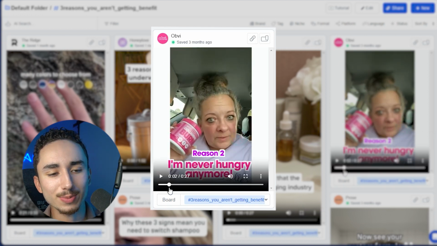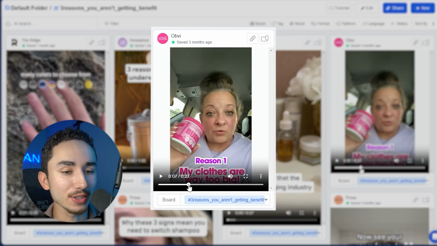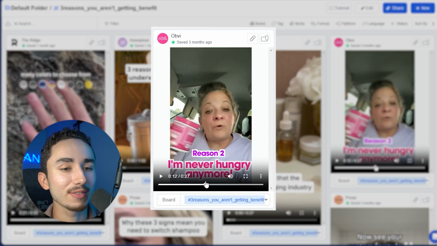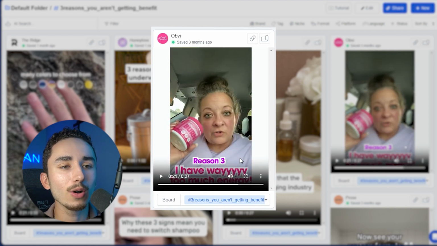Okay, so just covering this real quick. So she doesn't like using it because now she has to get all new clothes because she lost too much weight. Now she's never hungry anymore, which is another benefit of the product, and she has too much energy. So all of the main reasons why people buy it, she is complaining because it's working too well.